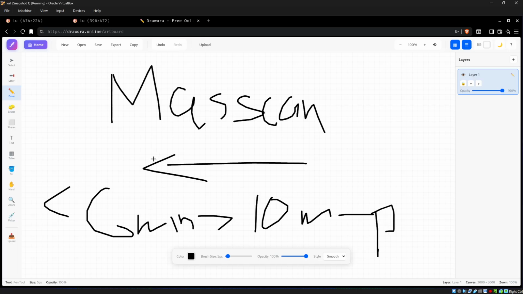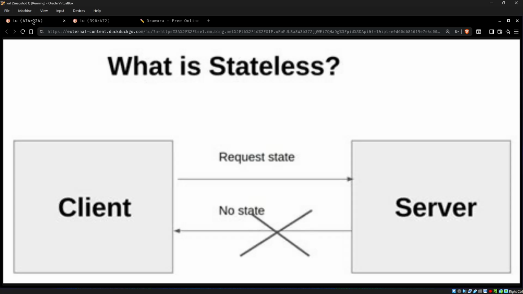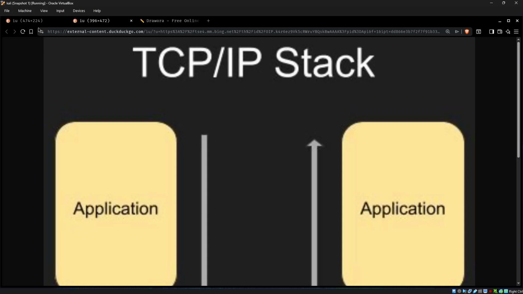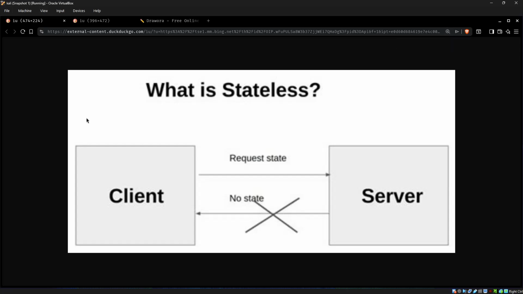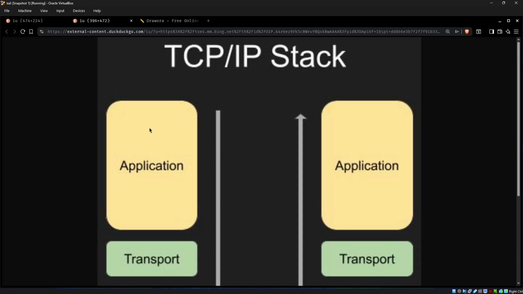Now let's understand how this works. Basically it has two things: stateless scanning and the TCP/IP stack. What is stateless scanning? Unlike nmap, which opens full TCP connections, Masscan just blasts out SYN packets as fast as possible. This is stateless scanning. What is the TCP/IP stack? Masscan uses its own ad hoc TCP/IP stack, which bypasses the operating system completely. That's why it's so fast.